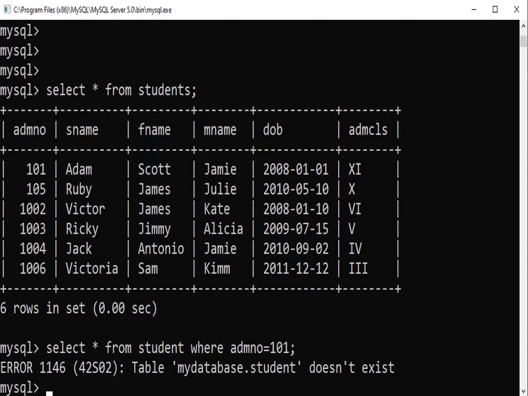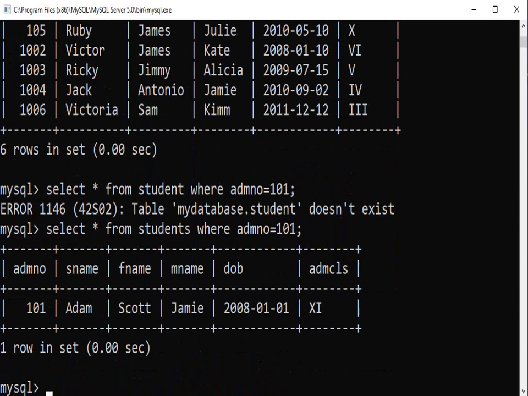So this type of error may occur when we write incorrect spellings of the columns or the table or any of the values. So again we can see the select asterisk from students where ADMNO equal 101. So here 101 admission number record is being displayed on the screen. Let us try another one.